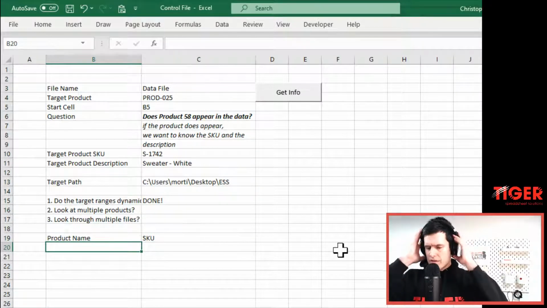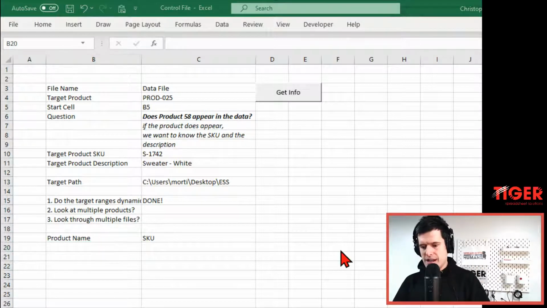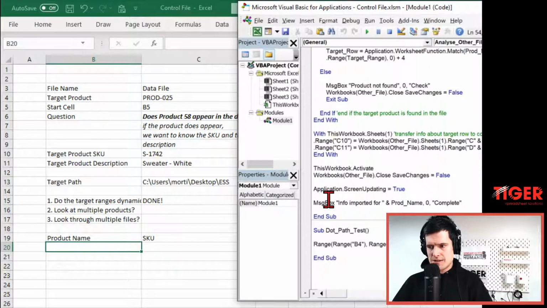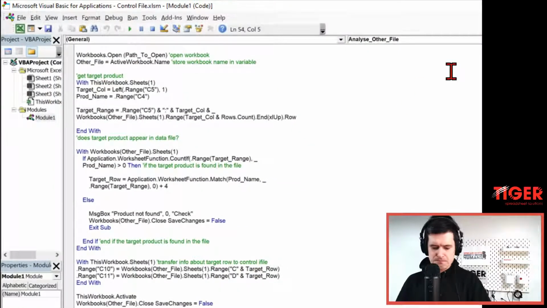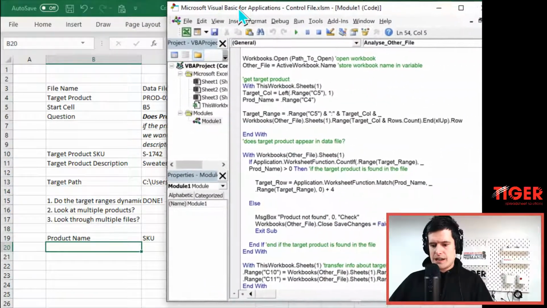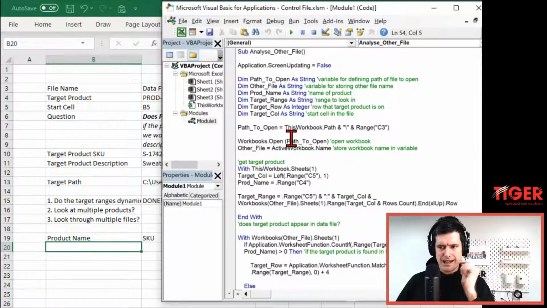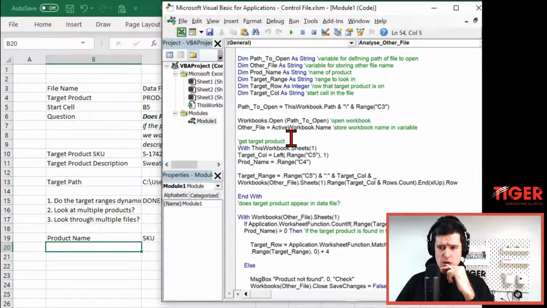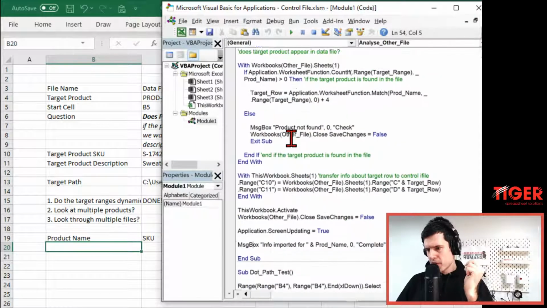So if we want to look through multiple products here, how would we do that? And there's different ways to do this. So let's have a look at the code. Think about the best way to do this. Okay. I'm thinking, should we put this code in the same routine, or should we put this code in a different routine? What are the pros and cons of each?